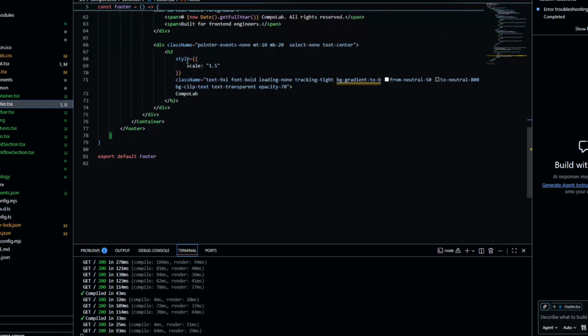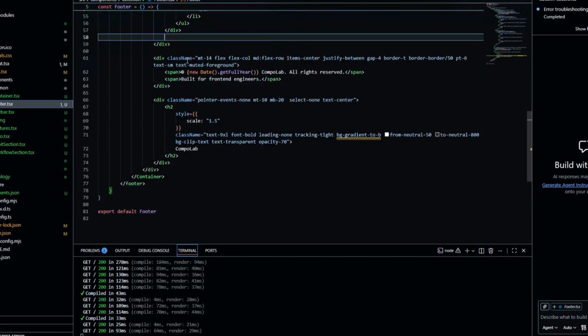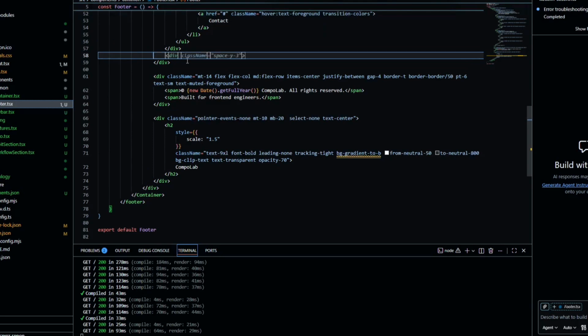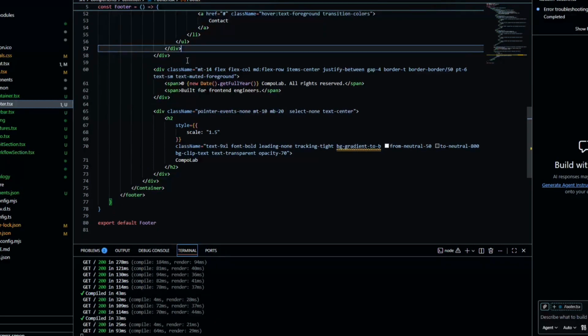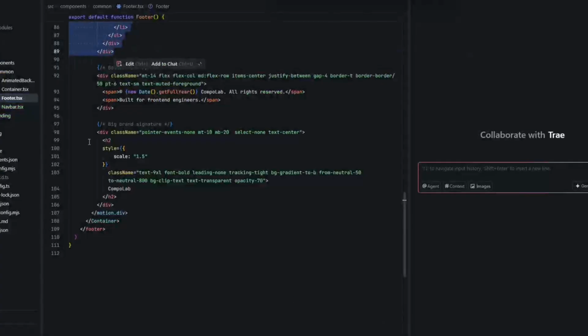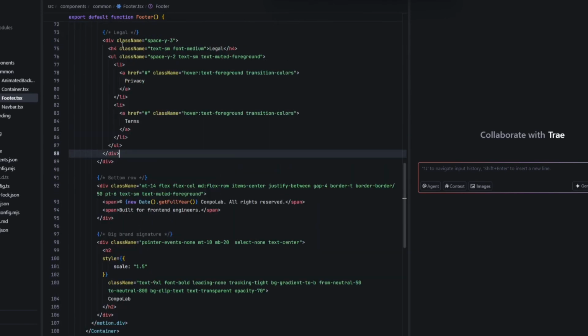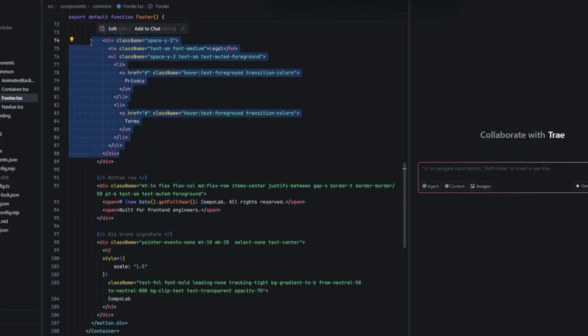This is going to be our signature. Then it is going to be our copyright. Then we have another one. Let's see. Okay, I have made the mistake. I have copied two. Okay, let's copy this.